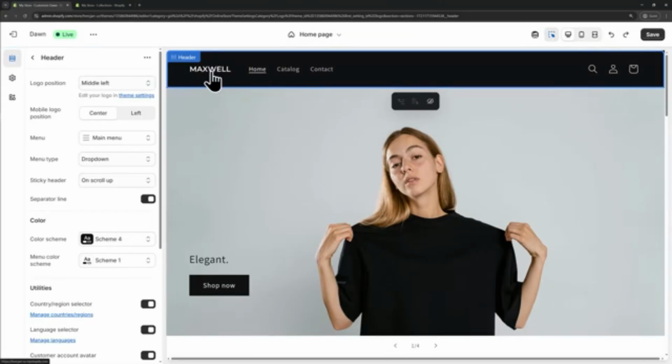One small thing I want to change is my logo's position. I'll change it from middle left to middle center on the left-hand side. We'll see that change reflect here, and you can see that my menu is now appearing on the left-hand side. I think this is a little bit easier for our customers to interact with, and I think this looks just a lot cleaner.